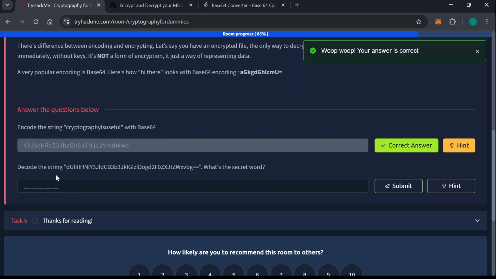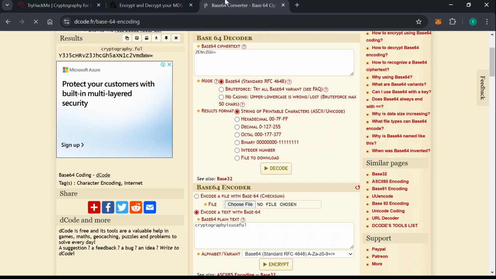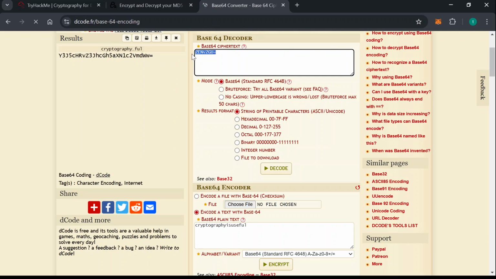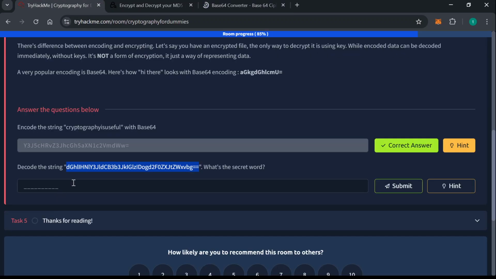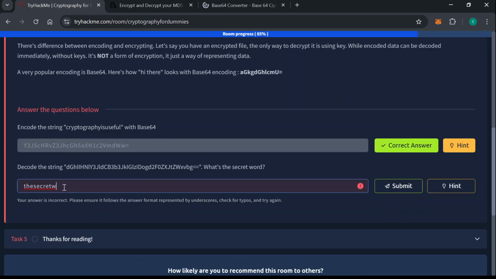So we are asked to decode the string. What is the secret word? So we copy this base 64, Control V, and we decode. Watermelon. So we copy from here, we paste, oh, watermelon. Sorry, watermelon.